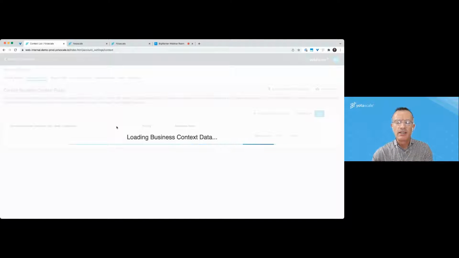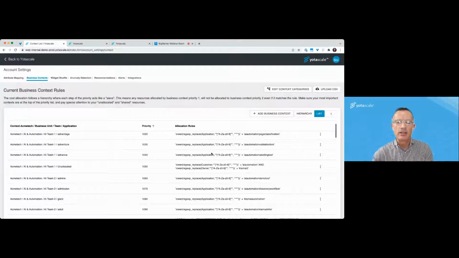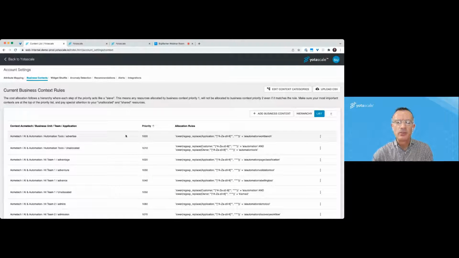So defining the business hierarchy of which part of the organization. For example, here at the AI and automation department, the automation tools, the advertise application, this is the actual definition of what gets put into that business context, and what is cleaned up. And we do have professional services to also help. Some people think, well, I'm really not very familiar with regex, so we can make it easy for you to create a hierarchy.